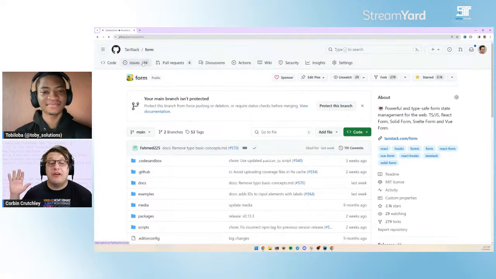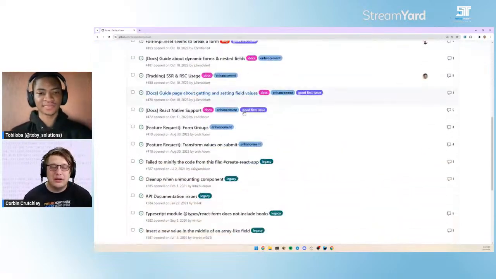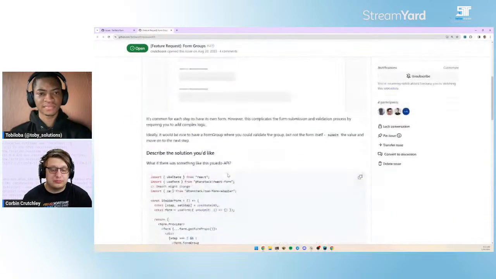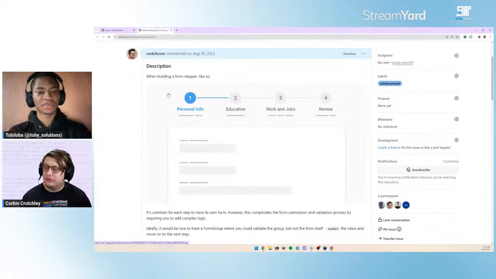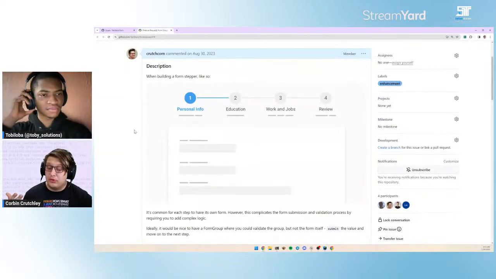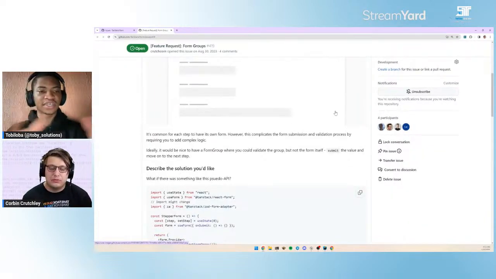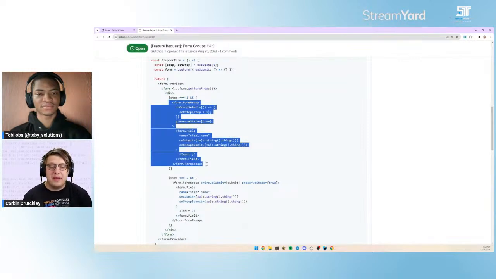One of the things that we don't have working yet, and it may not make it to version 1, but I want to highlight that we're working on it, is form groups. So imagine that you have a multi-stepper component. Multi-stepper form, yeah. Right now, regardless of what form library you use, you would have to do a dedicated form for each of them, and you'd have to use context or something like that. What if you could just do a form group and then treat it as its own mini form?